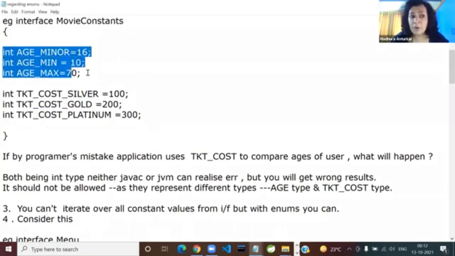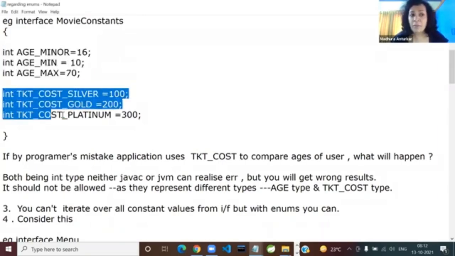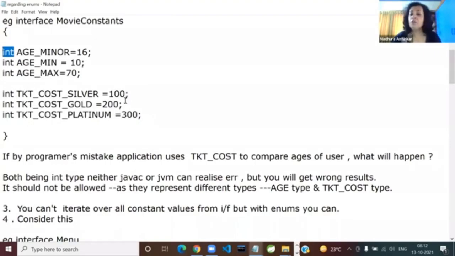Because one is talking about ages, one is talking about ticket costs. But since both of them are of the type int, neither the compiler nor the JVM will find it as a difference. Okay, so this is a disadvantage. So if I ask you to remove this error, so that if you make the comparison between the wrong types, your compiler should give you an error.